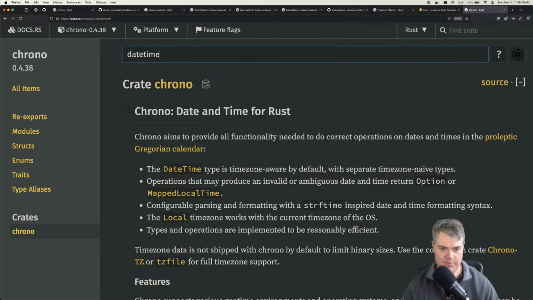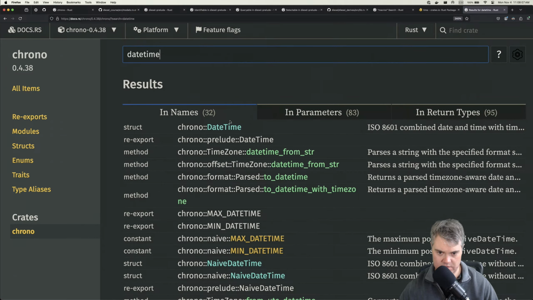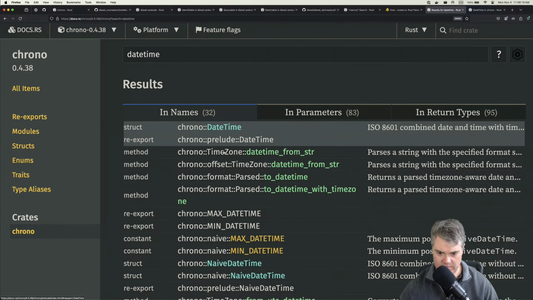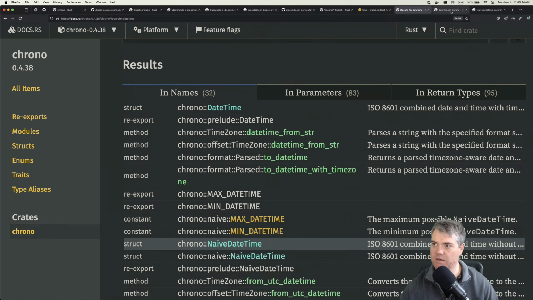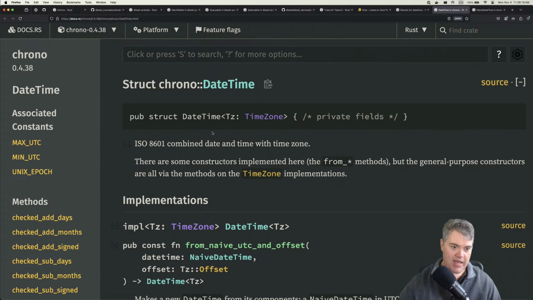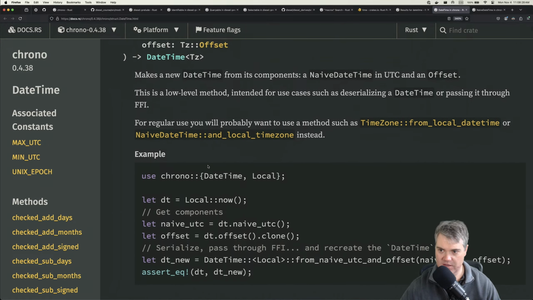So we have DateTime as one. So DateTime there, and then there should be a NaiveDateTime right there. All right, so DateTime: ISO 8601 combined date and time with time zone. There are some constructors implemented here. Okay, so we get that, and that gives us some cool stuff.